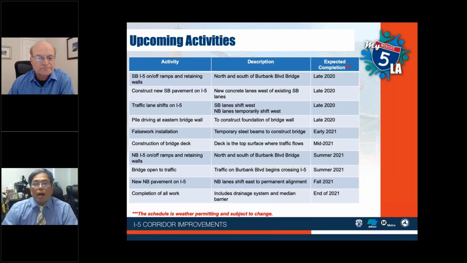So this is the upcoming activity list. Like I described, I'm just gonna go down the list. If you can look at this list of southbound I-5 on and off ramp of retaining wall, that's the one I show you on stage 5, phase 2. That's where we're at. And it will be continuously under construction till late 2020. And I hope we can finish around October through November.